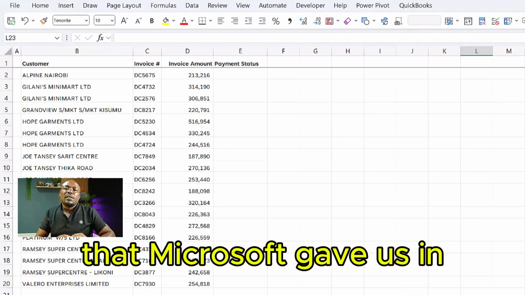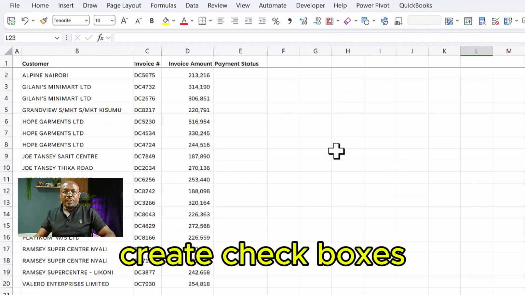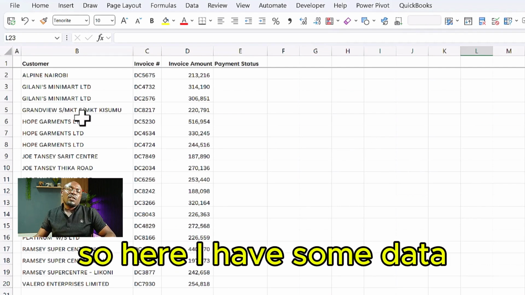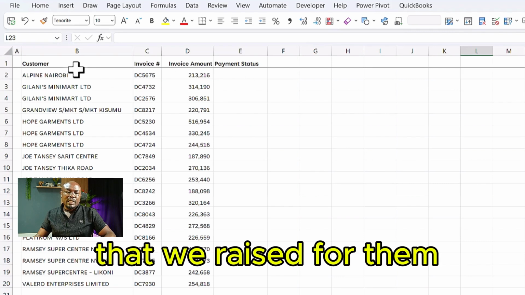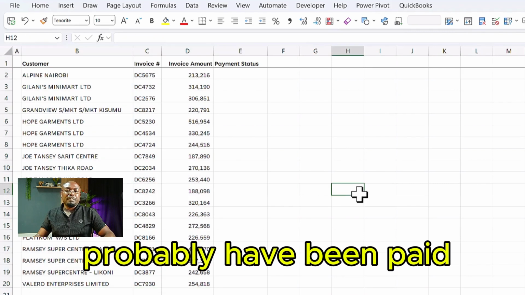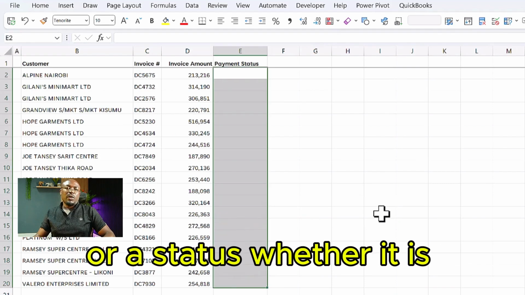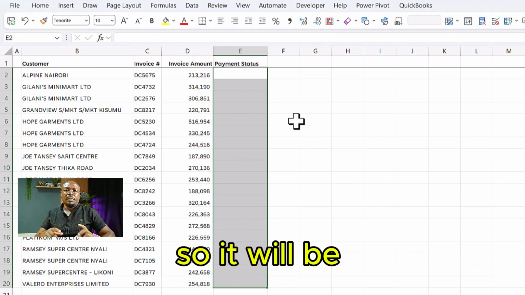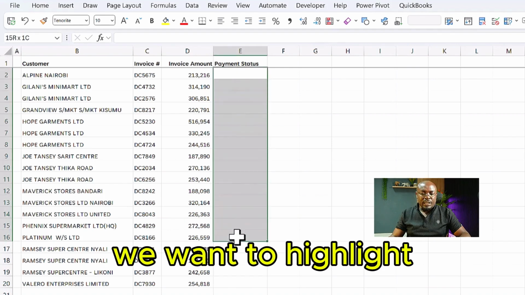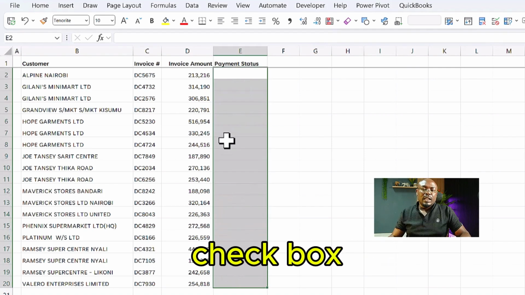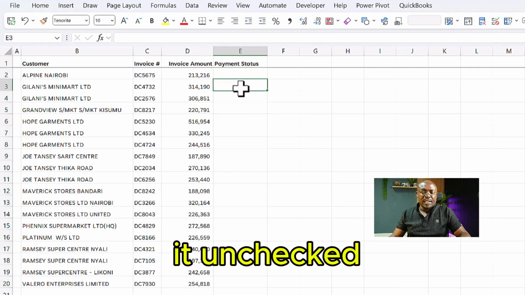The next thing that Microsoft gave us in year 2024 is the ability to create checkboxes within an Excel cell. So here I have some data with my customers and some invoices that we raised for them. Some of these invoices probably have been paid, and therefore you want to put a comment here or a status whether it is paid or not. So it will be either paid or not paid. If it is paid, we want to highlight with a checkbox, but if it is not paid, then we just leave it unchecked.